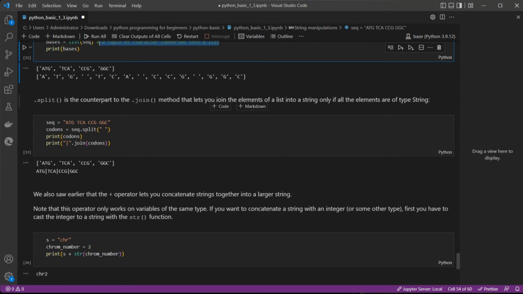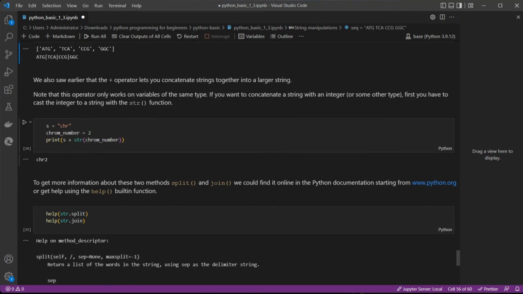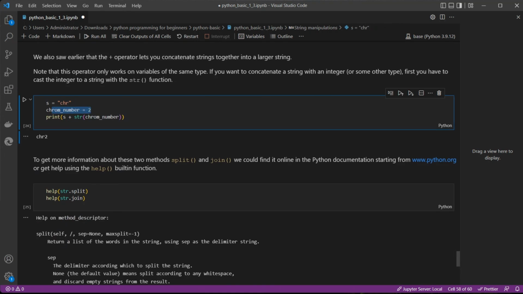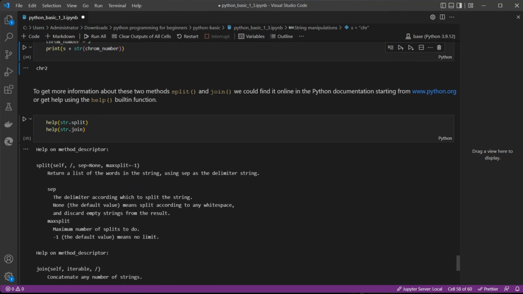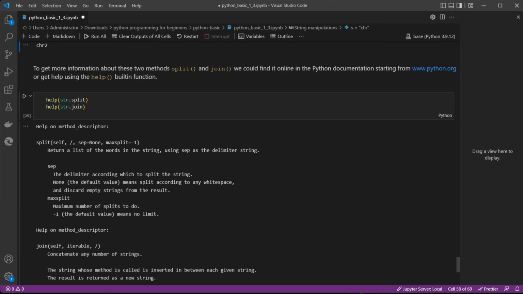And split has a counterpart, the join method, which joins elements together only if the elements are of type string. For example, here we take the sequence and split it with space, right? And with join, we can get a new string. Earlier we could also combine them with the plus operator. After that, with join and split, we can do a lot of things, and they help a lot when you split something.